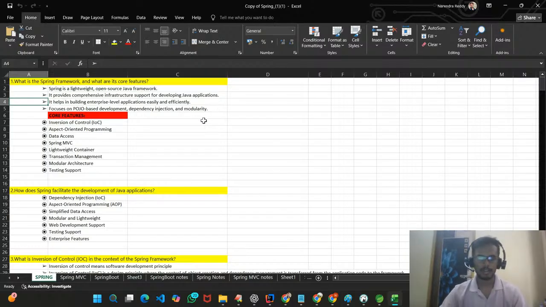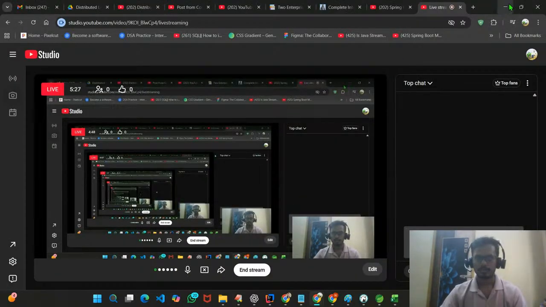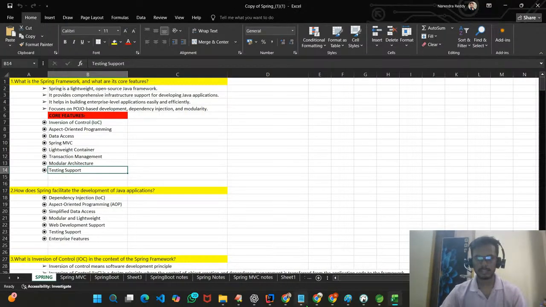We have a few core components of the Spring Framework: IOC (inversion of control), aspect oriented programming, data access, Spring MVC, lightweight container, transaction management support, modular architecture, and testing support. Let's see them one by one.